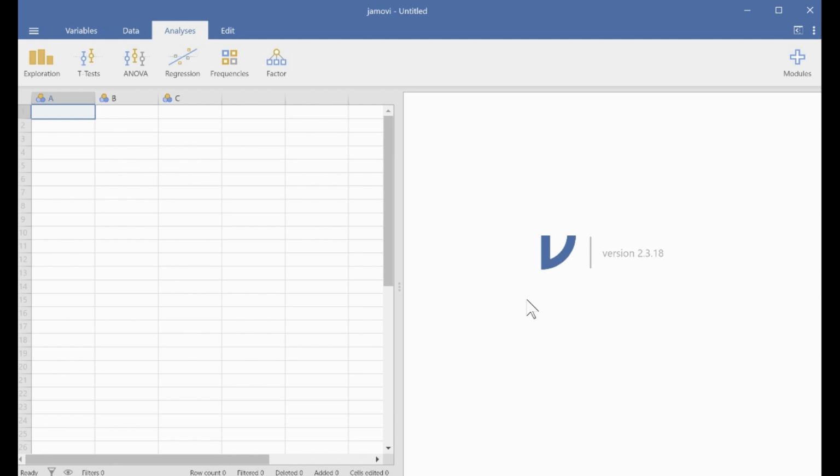So welcome to my video on how to use JAMOVI. When you first open up JAMOVI, this is the window that you're going to see, and you can see that at the top we have variables, data, analyses, and edit. And down here we have a spreadsheet, and then we have a space over here on the right in which the results of any analysis we do will appear.